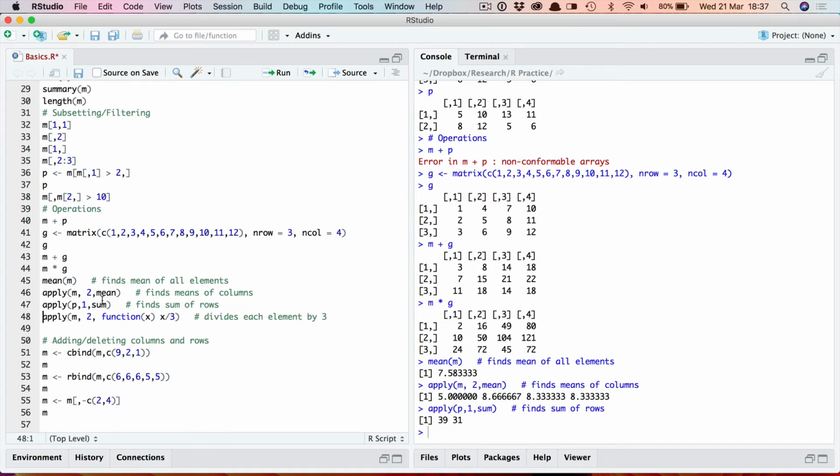Now, that shows you how to use a couple of the built-in functions. I say there are many more, but you can actually apply your own functions. I will be talking about how to create functions in R in a later video, but here you can see a simple example. Here I'm applying this function to the columns of M, notice number 2, and what I'm wanting to do is divide each value in the columns by 3.